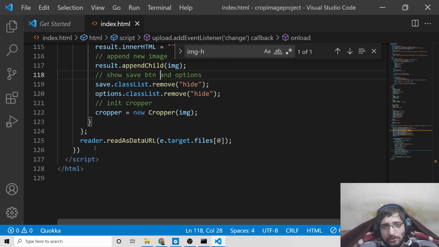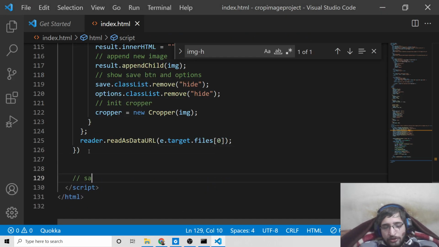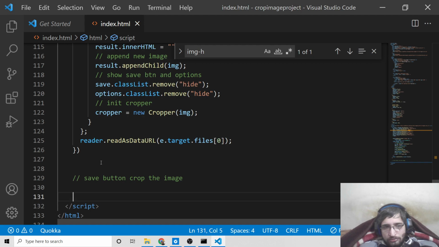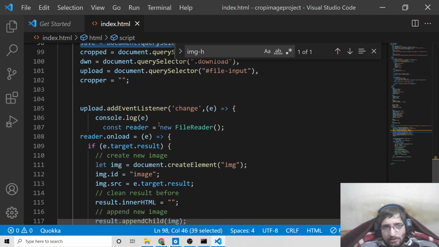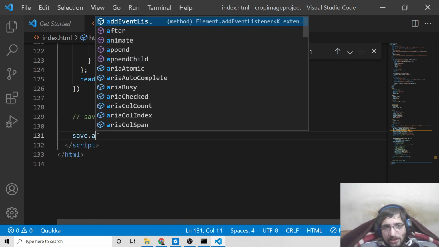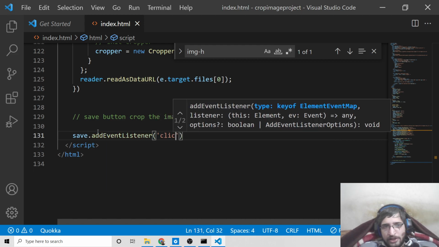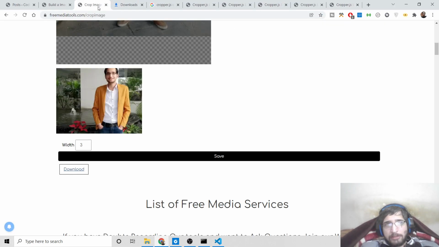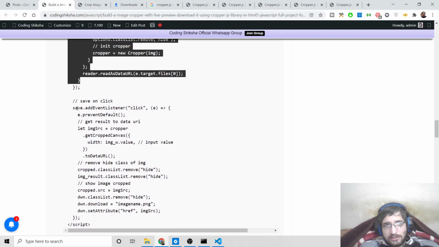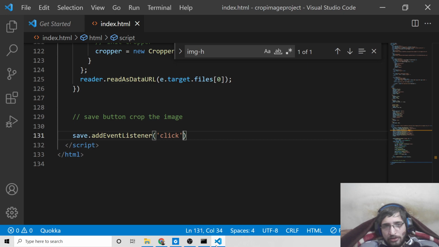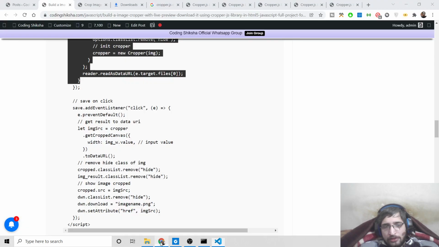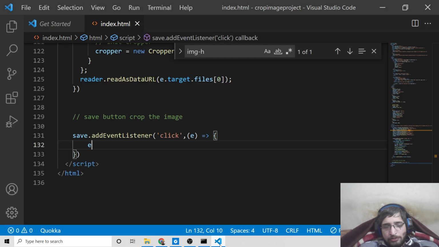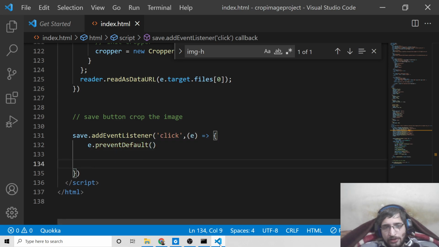And now we simply need to add the save button logic. So whenever we hit the save button, we need to actually crop the image. So we get the reference to the save button here. We will say save.addEventListener, click. If you also follow my blog post, you will see that after that, this event will automatically trigger e. After that, we first of all need to prevent the auto submission of the form by e.preventDefault.